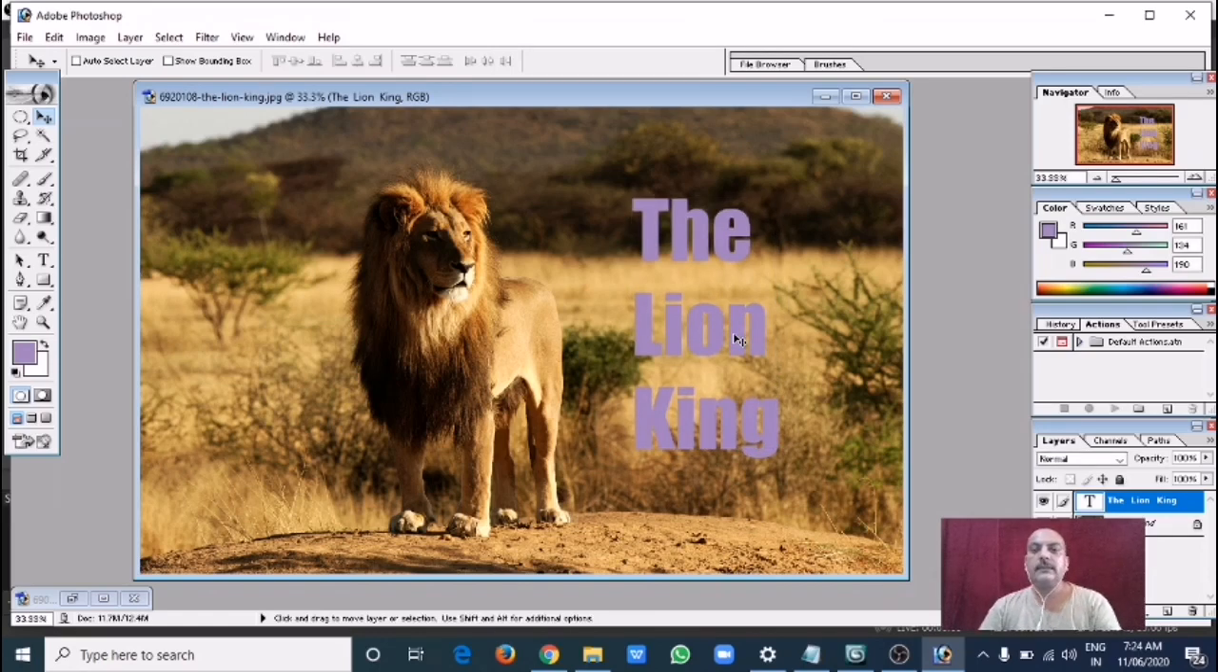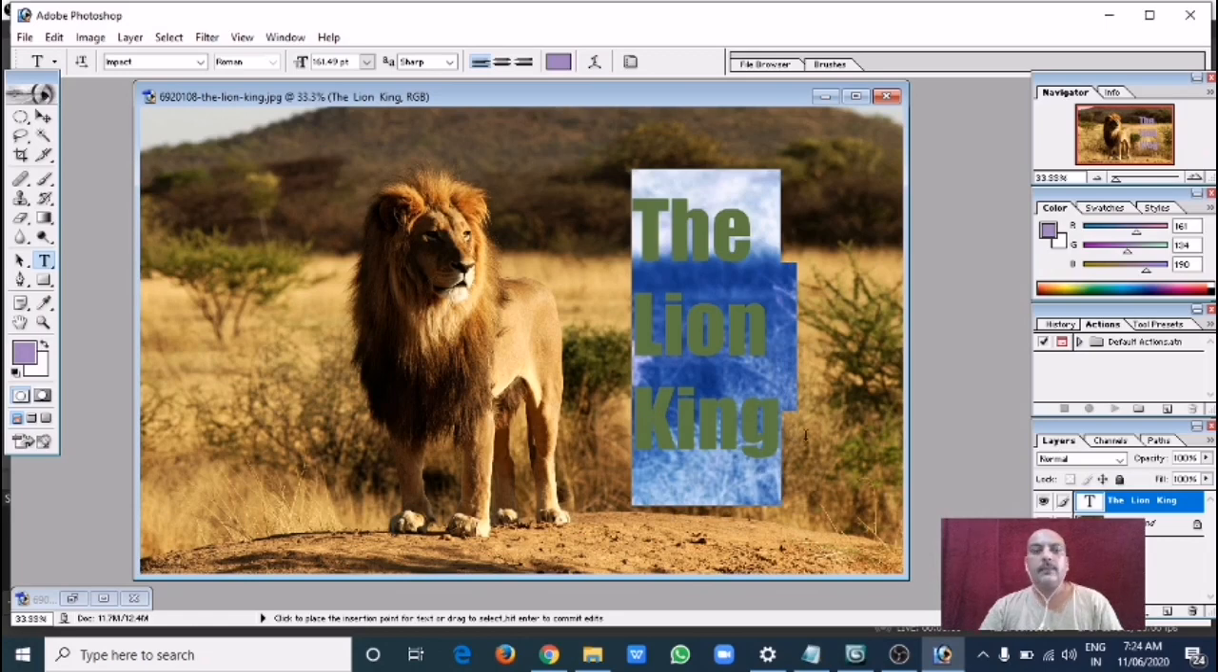I want to change its color. T is the shortcut to select the text tool in Photoshop. I am using an older version of Photoshop, that is Photoshop 7. So see, whatever application you have, no problem. The main thing is to be focused and to be clear about what you are going to do. That's it, right?